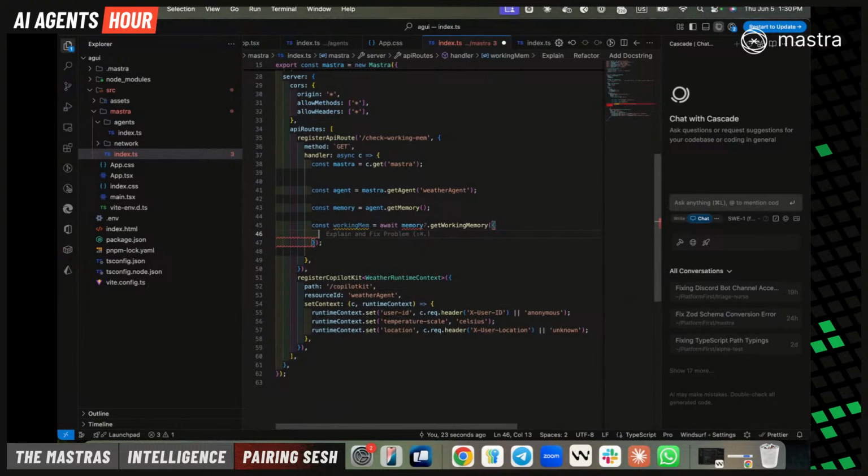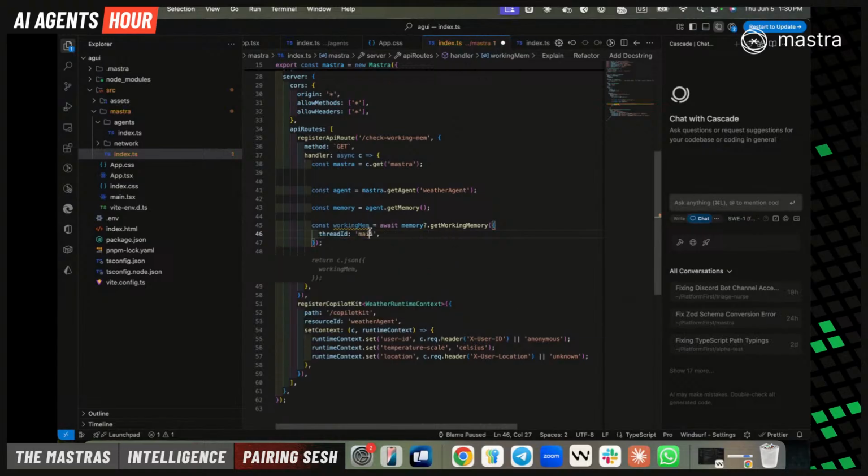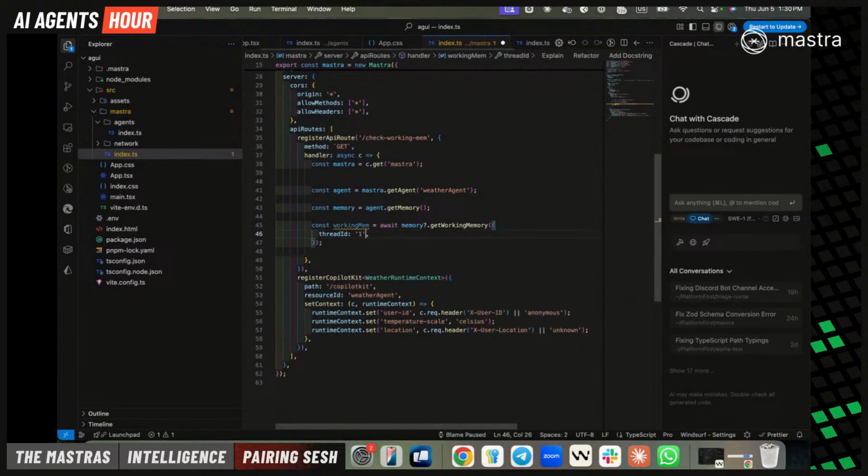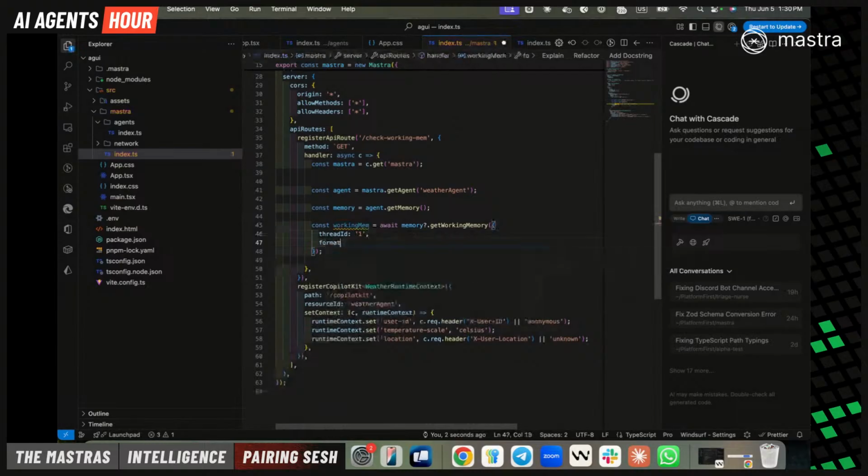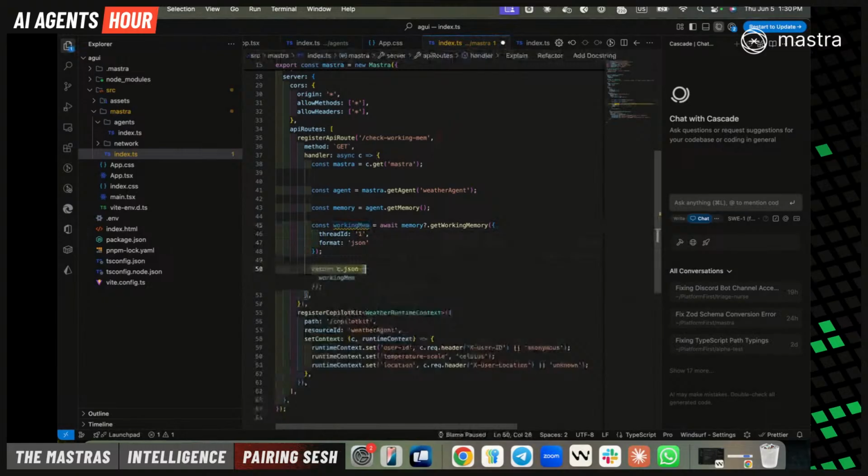You can do it on the front end, yes. I could force what it is. So you could set a thread ID, yeah. You can go to the front end and just pass it to CopilotKit, the top level component, the provider. Cool. But yeah, that's what I'm gonna do. And then I'm gonna just c.json this.